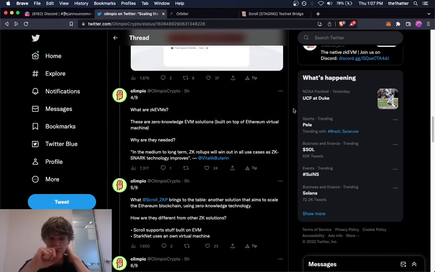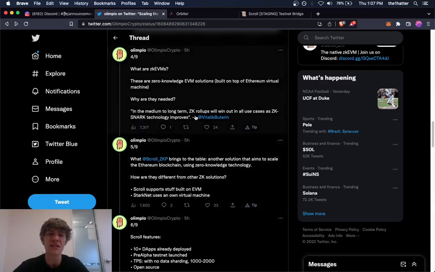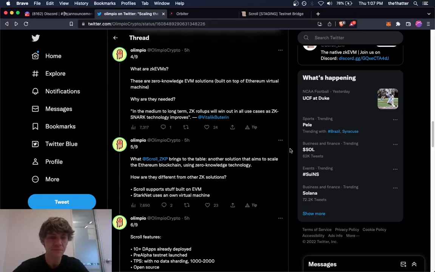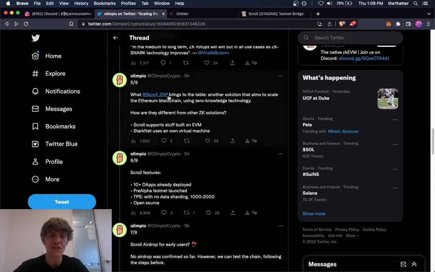threads by Olympio. So what are zkEVMs? These are zero-knowledge EVM solutions built on top of an Ethereum virtual machine. Why are they needed? In the medium to long term, zkRollups will win out in all use cases as zk snark technology improves. What Scroll zkP brings to the table, another solution that aims to scale the Ethereum blockchain using zero-knowledge technology. How are they different from other zk solutions? Scroll supports stuff built on the Ethereum virtual machine, and Starknet uses its own virtual machine.